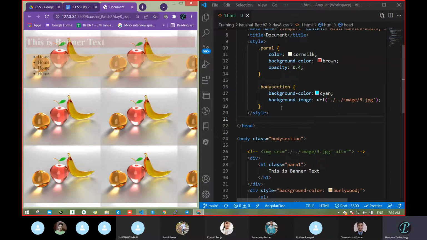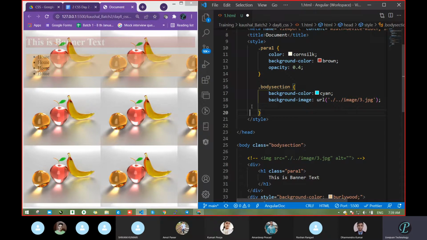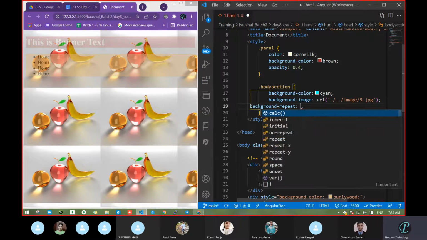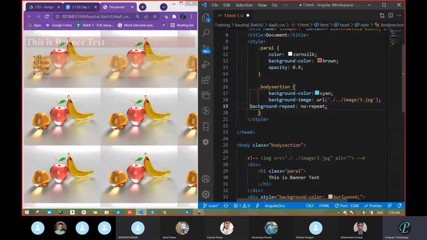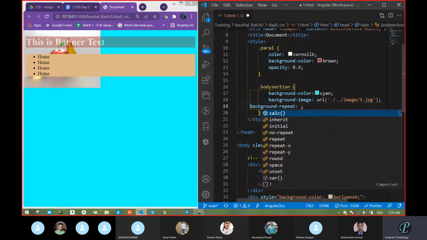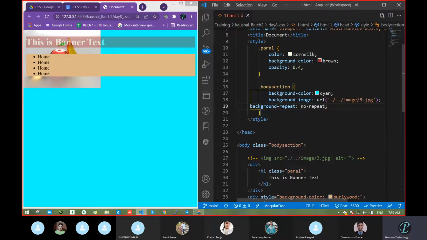Suppose where we passed in the body section, we will apply it in the body section itself, not anywhere else. Background repeat. Now see what properties they have: background no-repeat. Let's check what it is doing. No repeat. It means it is not going to repeat. With the help of no-repeat, we can stop the repetition. Fine. Next.